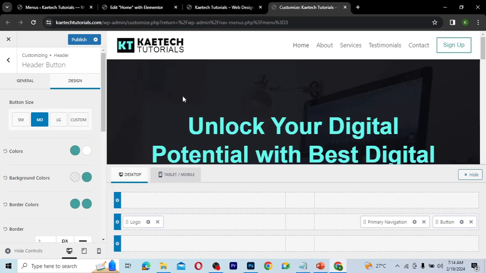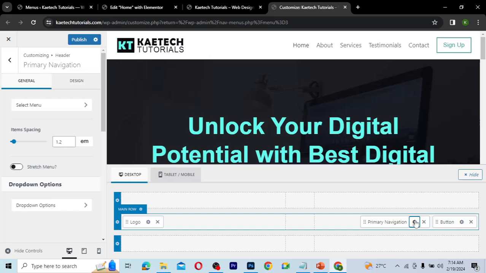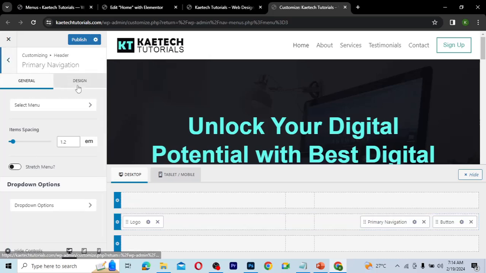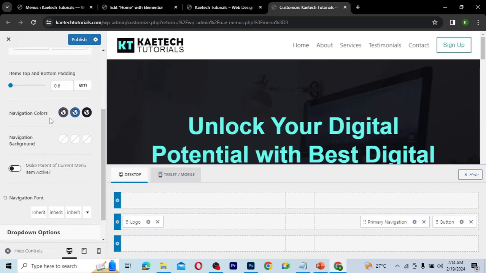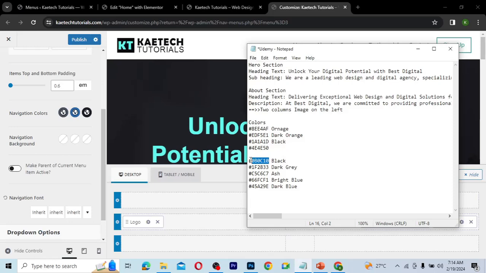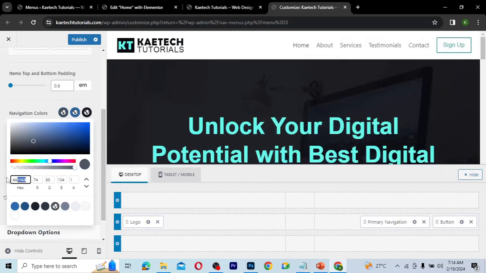The only thing we need to do is to make sure that we change the style of the menu over here. To do so, we can just click on this wrench icon over here, and then go to design. As you can see, these are the colors. I want to use this color black over here, so I'm going to copy this one, come here, and change this one to black.